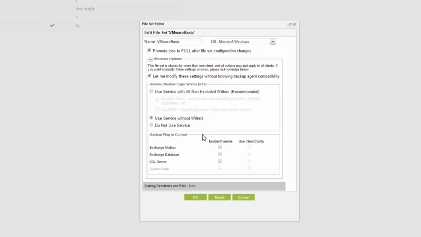There's also your backup plugin controls here. So if you wanted to enable Exchange mailbox or database or SQL backups on your particular device, then you would do that here. And the enable override means it's going to override any configuration that's done on the agent on the local machine. So if you're installing any type of a plugin locally, it's going to take the settings that are identified in the management console over whatever is done there.